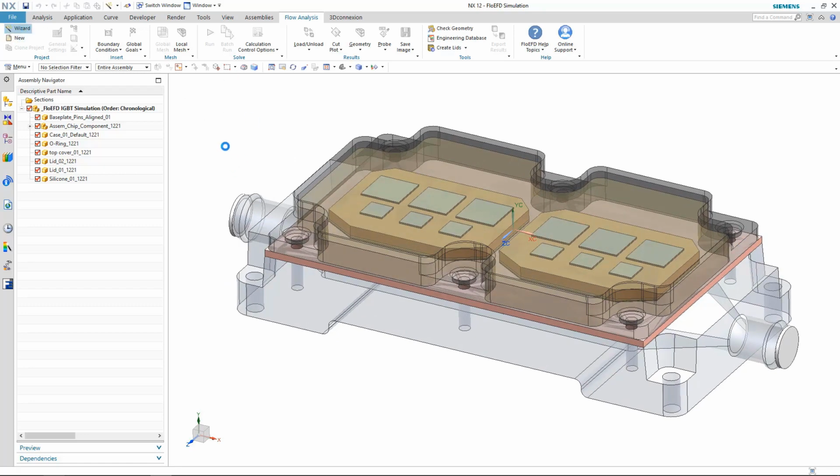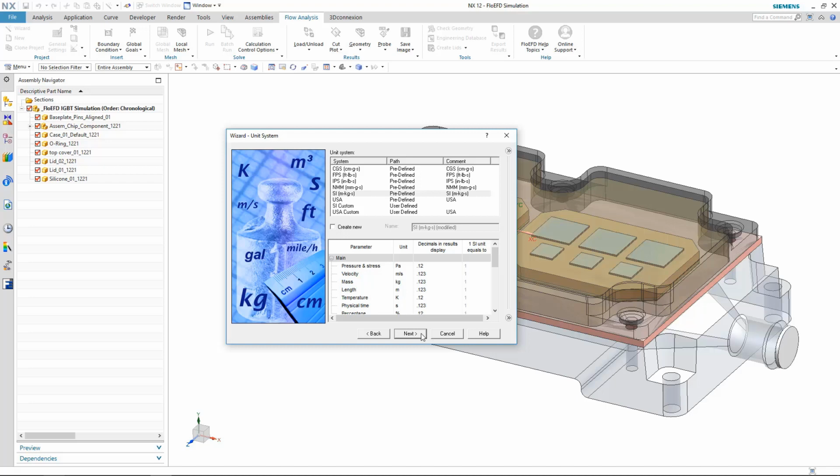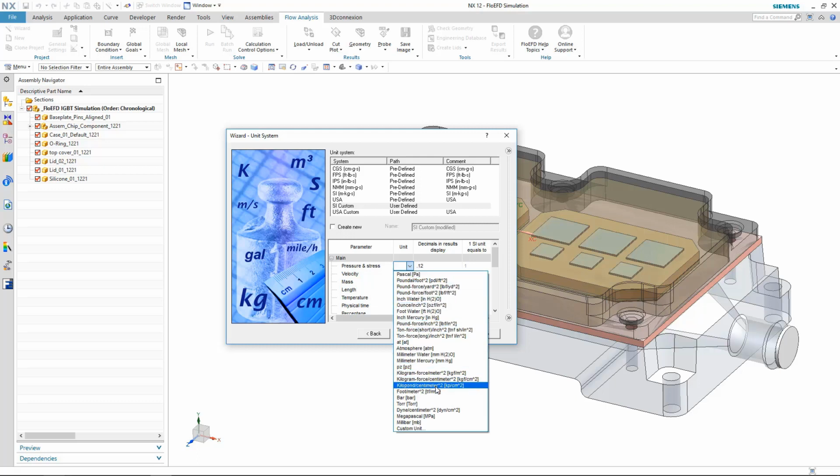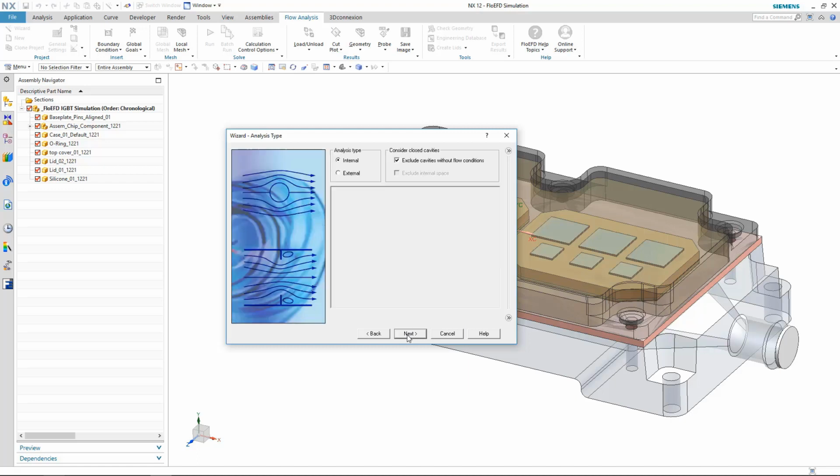So let's run through the FloEFD Wizard. This will set up some of the base parameters for the simulation and is a good place to start. So I'm going to give this a name. I'm going to choose my unit system, which in this case I'm going to have a custom unit system. I'm going to change my pressure to millibar in this instance, because that is the unit that I'd like to measure pressure in. This is an internal analysis.